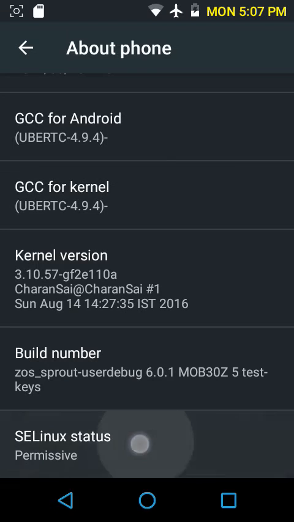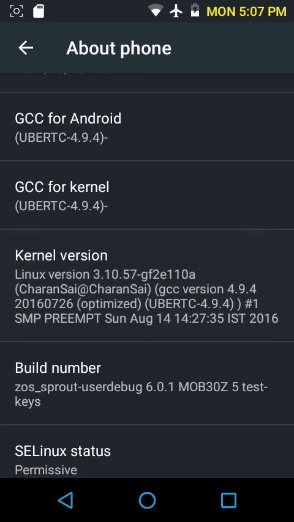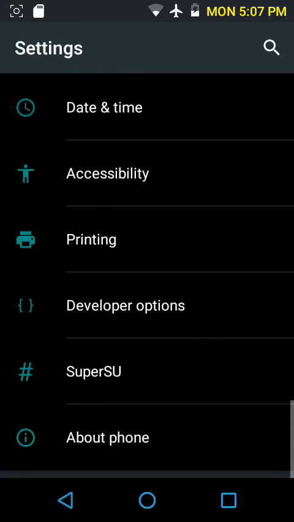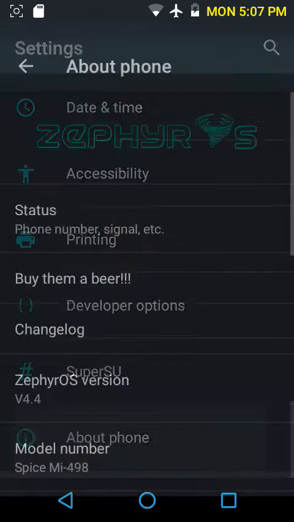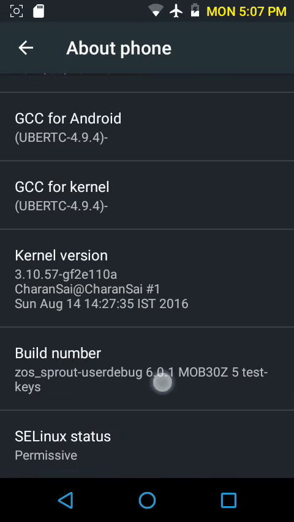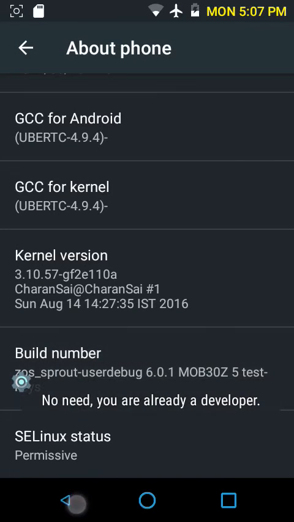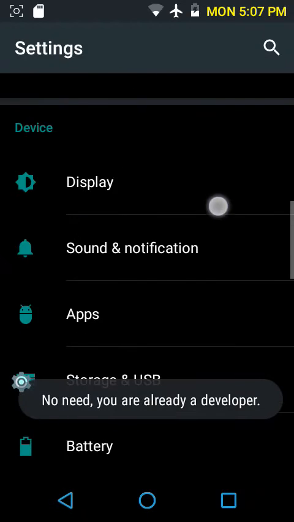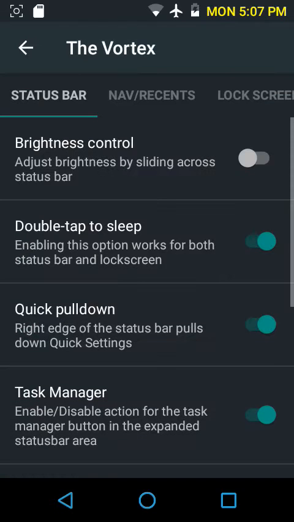The SELinux status of the stock kernel is permissive, and you can make out the build date from the kernel version, which is 14th of August. Also, the developer options are not enabled by default. I've just enabled them, but if you want to enable them, you have to tap on the build number 7 times. Okay, so most of the customizations which the ROM offers are present under the Vertex menu.